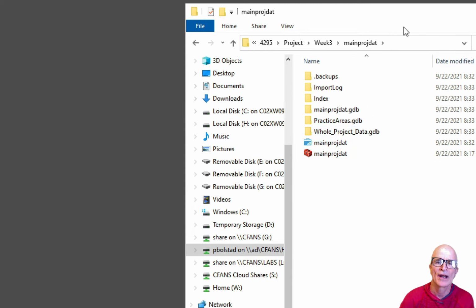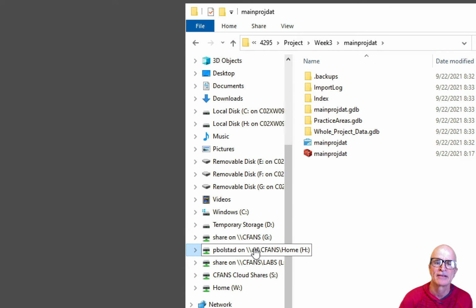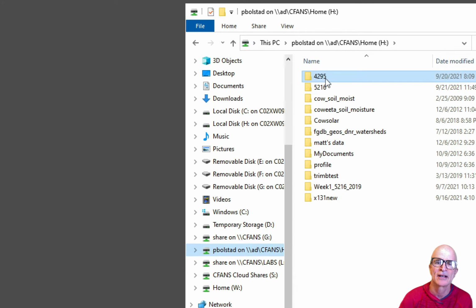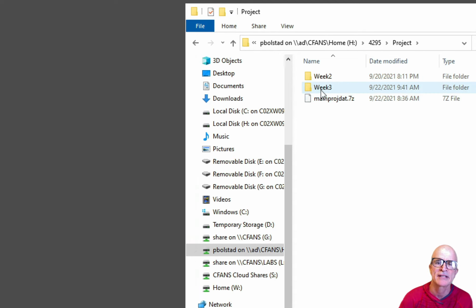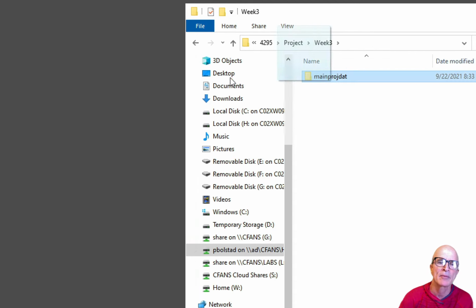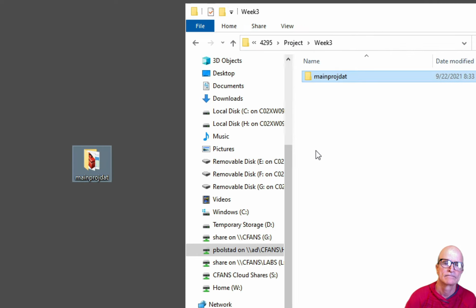And so when I open this project, if I double left click on this main project data, it will open it from its location. Now, I don't want to do that here because this is over on this H drive, right? And if I work on the H drive, things will be slow. So the first thing I'm going to do is navigate to where I've saved my data and then copy my project over to my desktop here. Now, it'll give me this dumb warning saying it might damage stuff, and it takes a bit to copy. I'll come back when it's done.